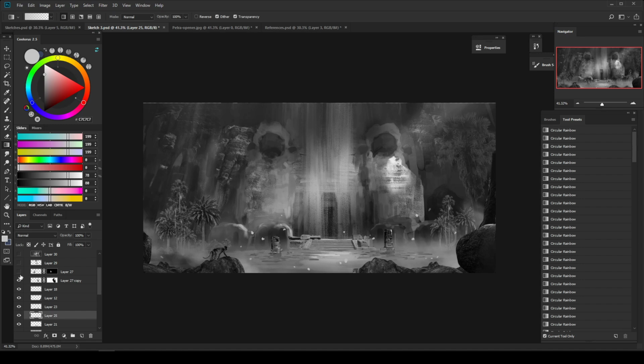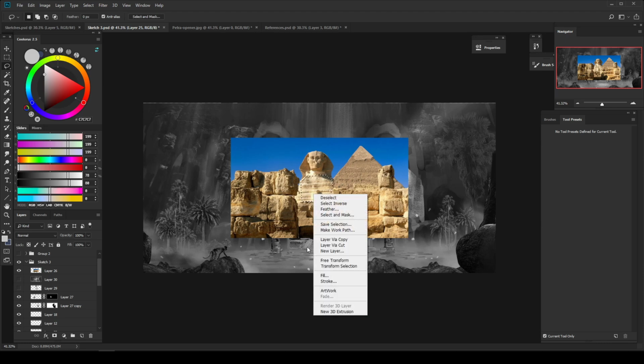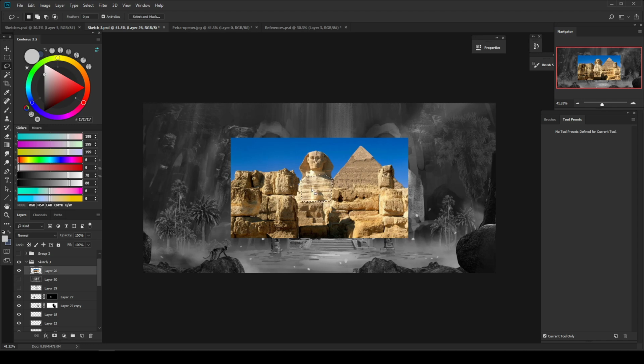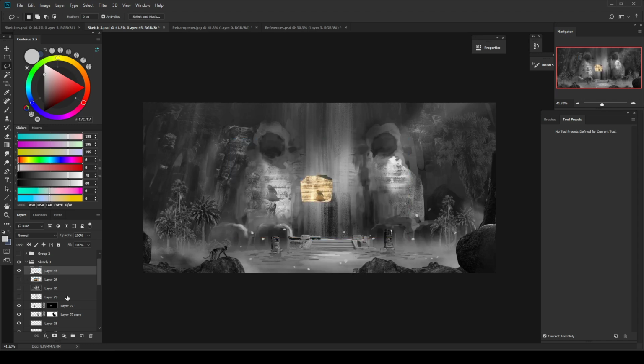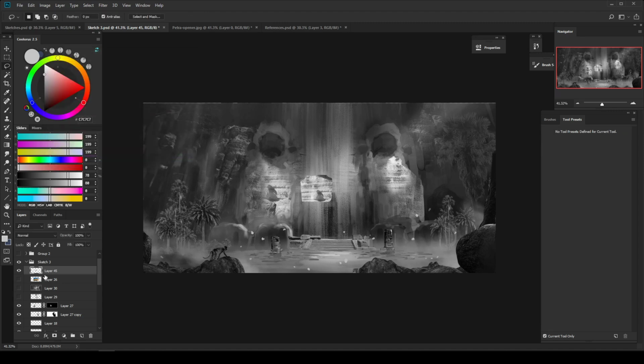And then I actually grabbed a section of the Sphinx. So I'll show you how this works. I really like this texture here at the front of the Sphinx, so I'm going to grab that, make sure I'm on that layer, do a layer via copy, and hide that again. I'm going to go Control U, desaturate that piece, and then pop it into place.